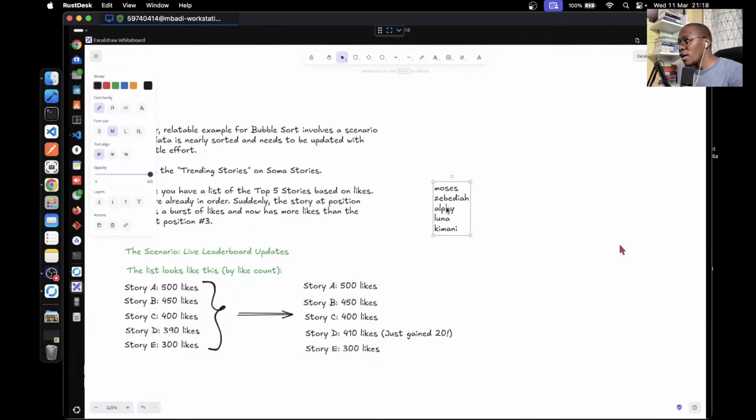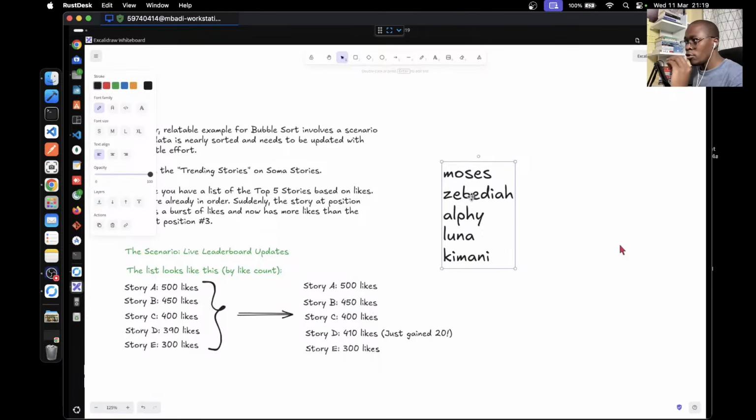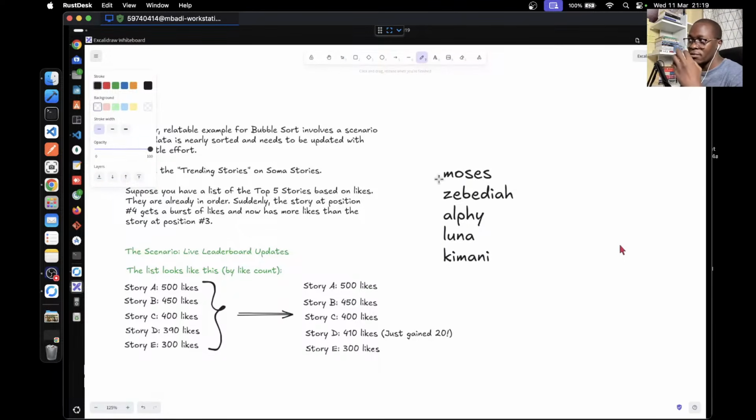Okay, so you have this list here and you want to sort it using an algorithm known as bubble sort. How will that happen? Bubble sort will start with the first item, or it will start with the item that you give it. It does not always have to start with the first item.